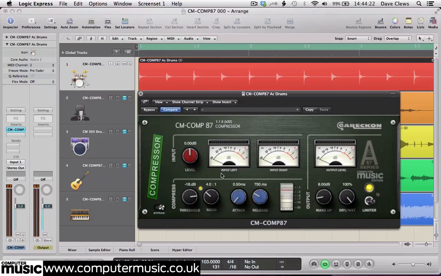Of course, compression can also be used as a creative effect. Commercial studios often have a mic in the ceiling of the live room called a listen mic. This usually has an extreme compressor strapped across it so that producers can hear what performers are saying in between takes. But some producers found that drums also sounded terrific running through the listen mic. You can recreate this effect with CM Comp 87 by applying the following settings.